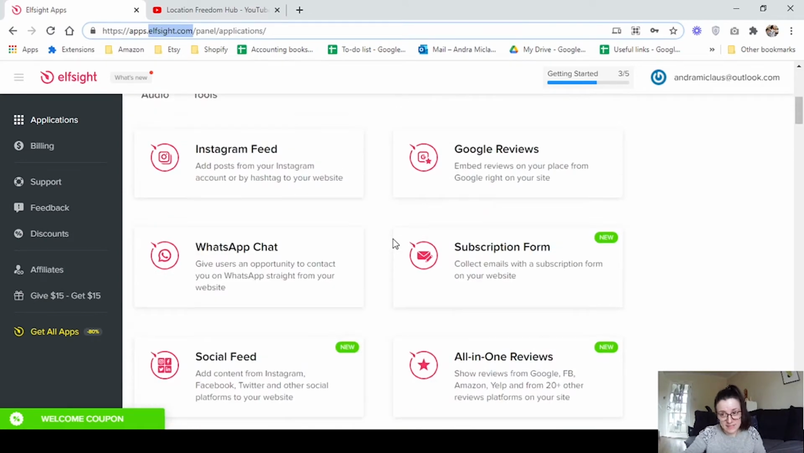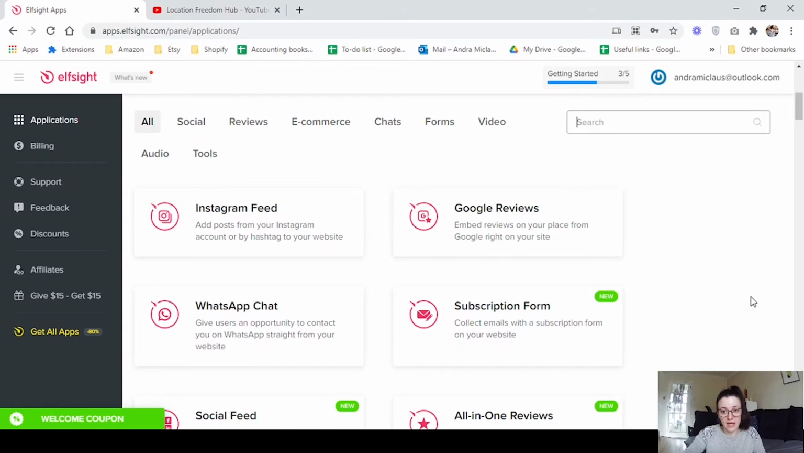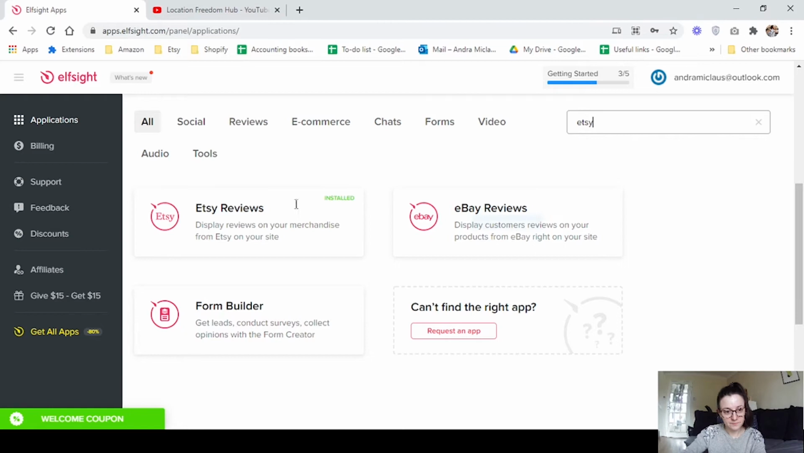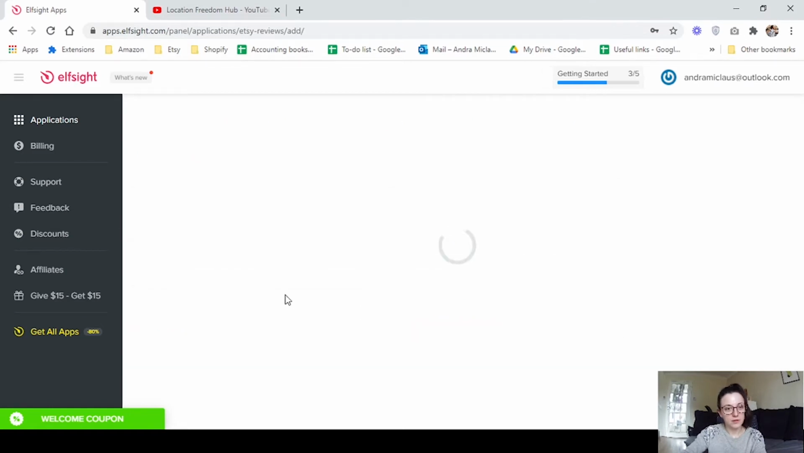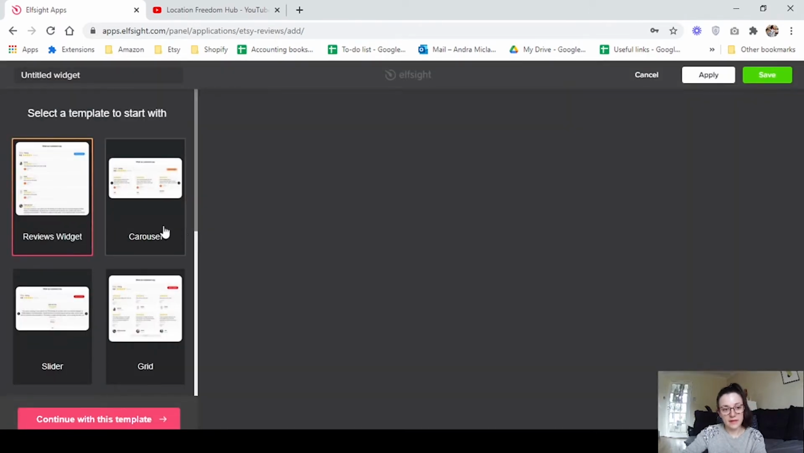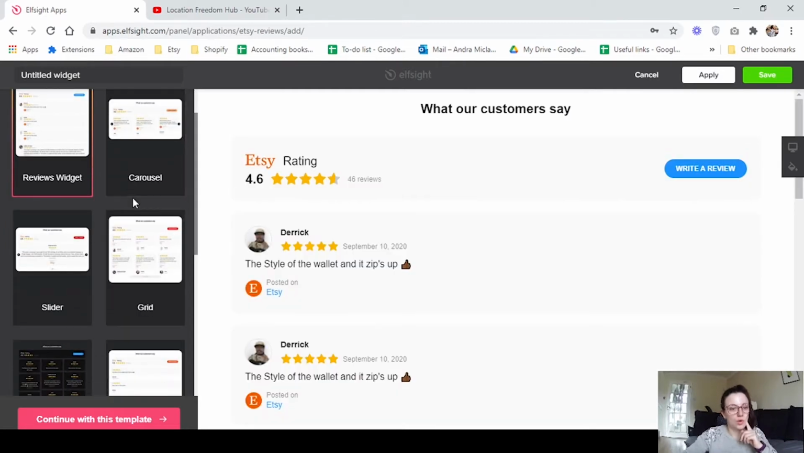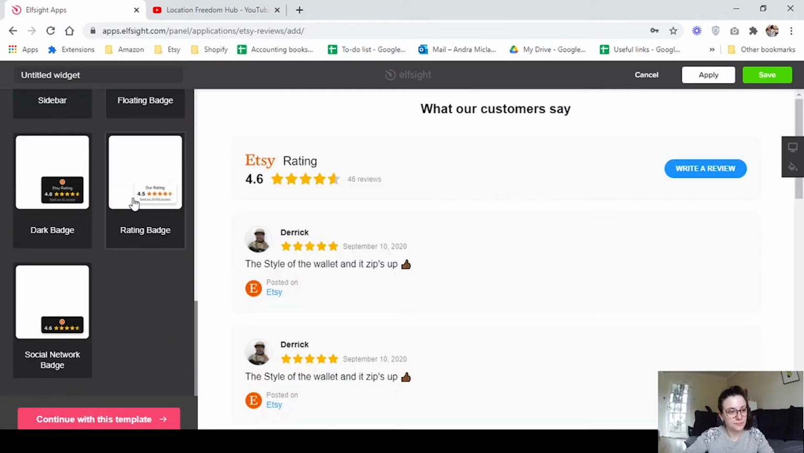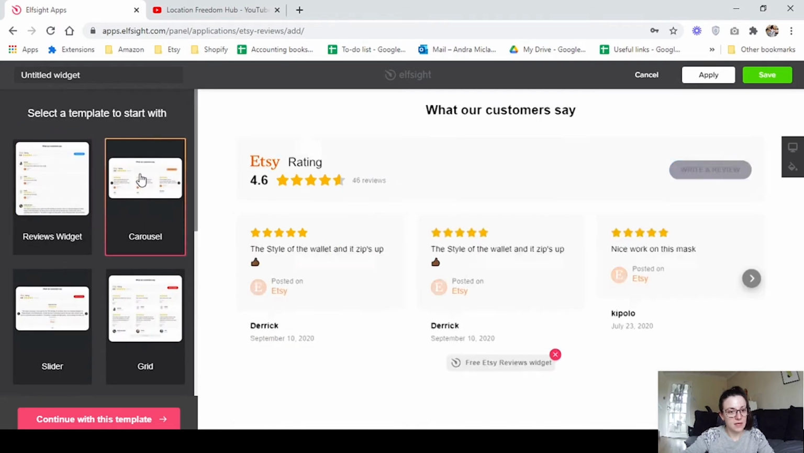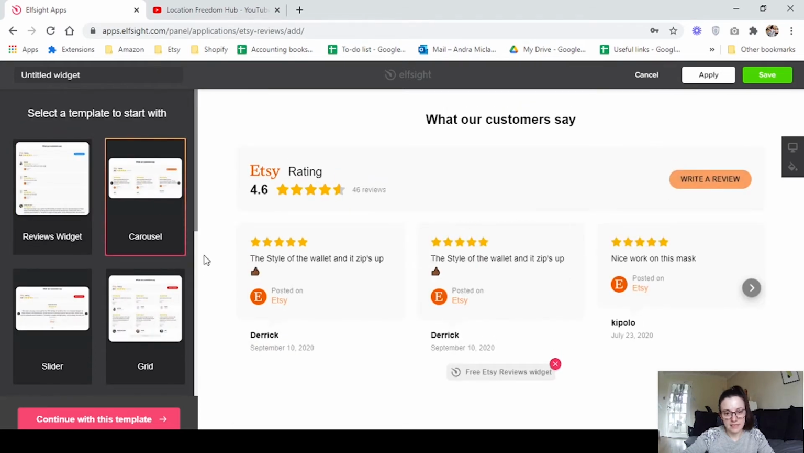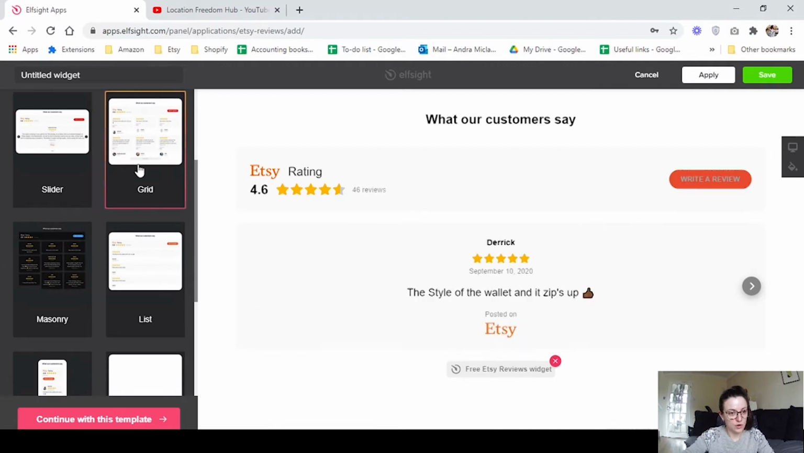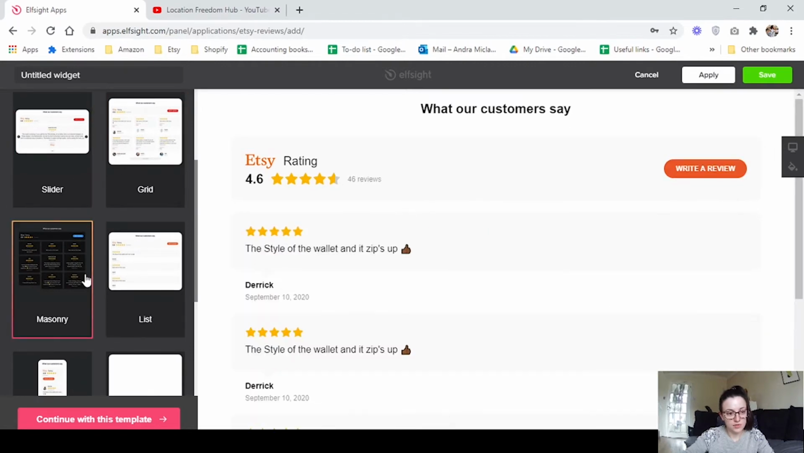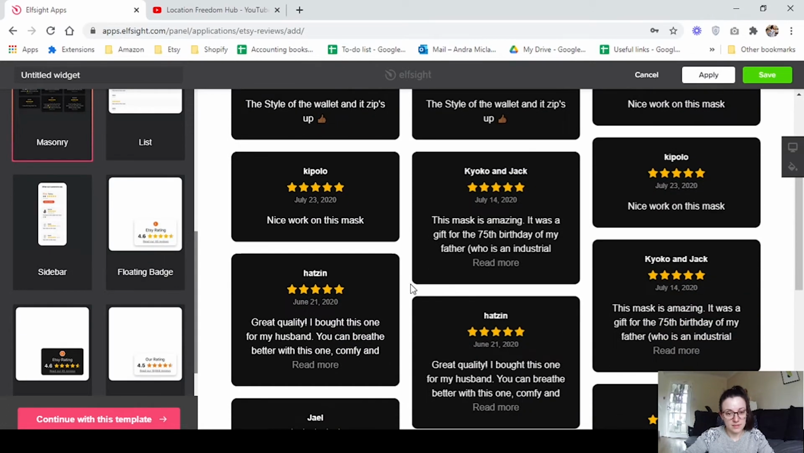So let's focus on Etsy for now. You have a search bar here, so I'm going to write Etsy, and you can see here eBay as well, quite interesting. But Etsy review, you click on create widget. Then on here you choose your layout. Such a nice way of presenting the reviews. You've got so many options here, so just choose the one that goes with your site more.